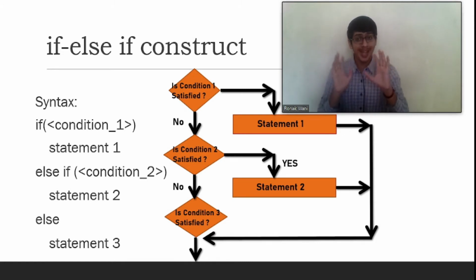It will check whether condition 2 is satisfied, whether condition 2 matches the requirement of the user and the condition defined by the programmer. If yes, then it will execute statement 2. Otherwise, it will skip statement 2 and go on to the else block and execute statement 3. So this is how the if-else-if construct works.